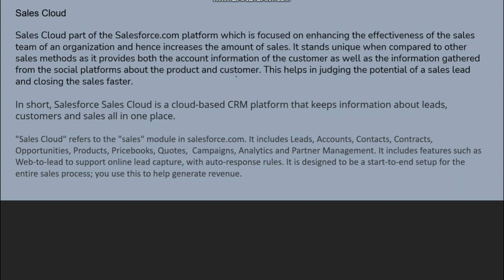It stands unique when compared to other sales methods as it provides both the account information of the customer as well as the information gathered from the social platform about the product and the customer. So it is helping both the customer and the organization by giving information about the product or its customer. This helps in judging the potential of a sales customer and closing the sales faster.